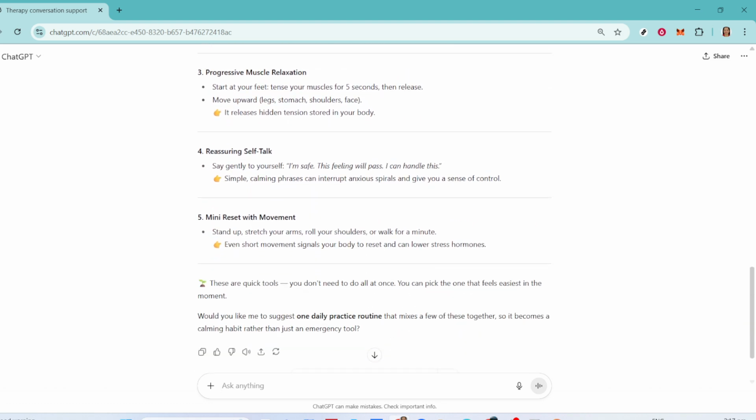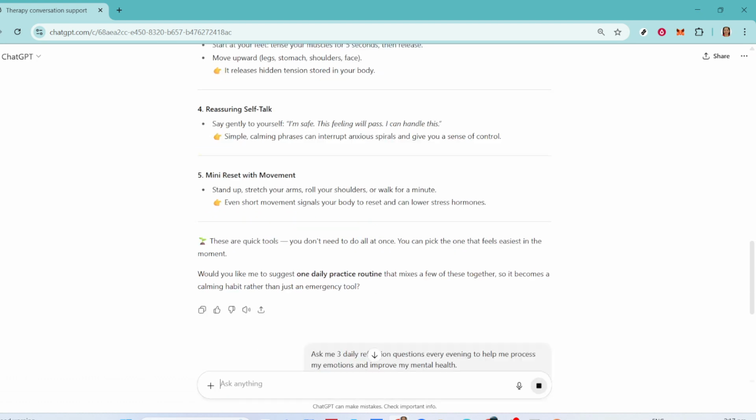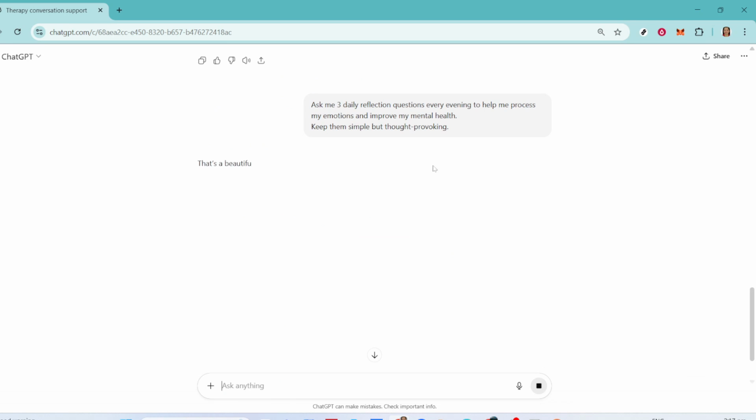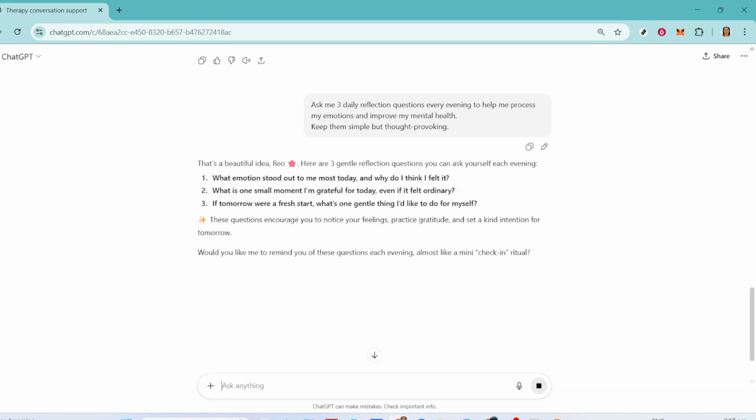Finally, incorporating a practice of daily reflection can significantly enhance your self-awareness and emotional growth. You might ask ChatGPT, "Ask me 3 daily reflection questions every evening to help me process my emotions and improve my mental health. Keep them simple but thought-provoking." This exercise encourages consistent self-reflection, allowing you to glean valuable insights over time, fostering an environment of continuous personal development.